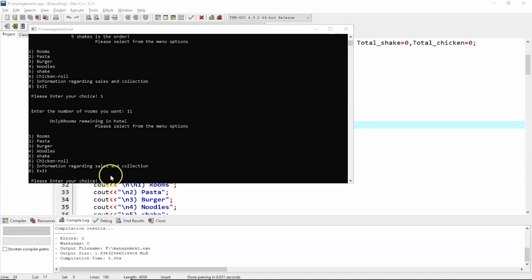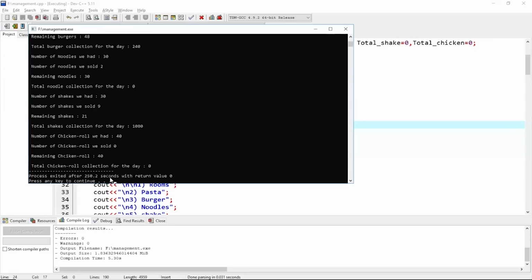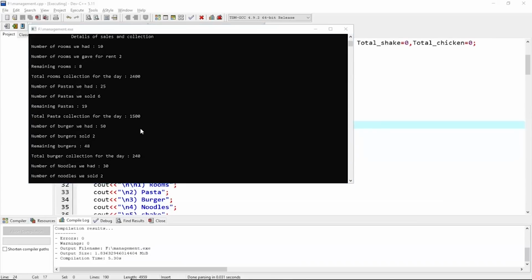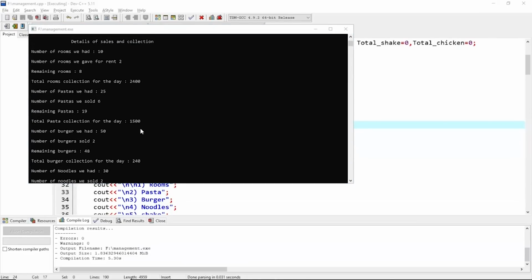Now let's say I want to check the information regarding sales and collection of today's rooms as well as meals. So I'll simply click on 7. Now as we can see, it displays all the sales and collection for rooms and meals. The number of rooms we had is 10, the number of rooms we gave for rent is 2, and the remaining rooms are 8. So the total rooms collection for the day is 2400, as one room is 1200.